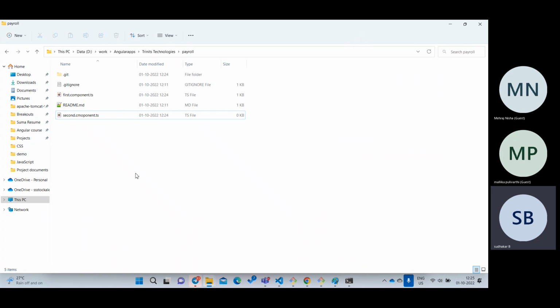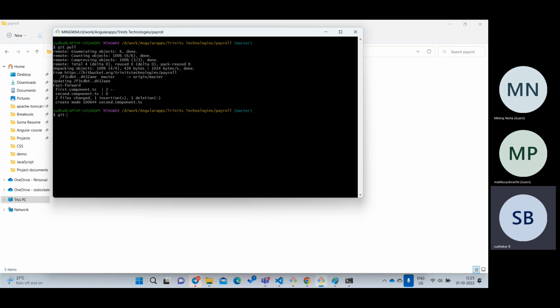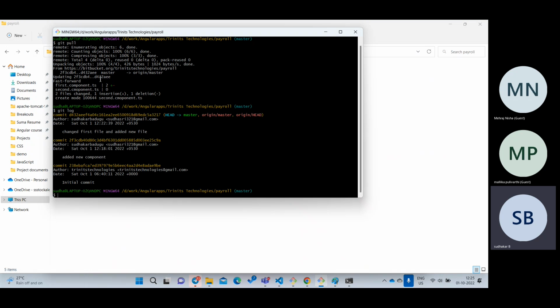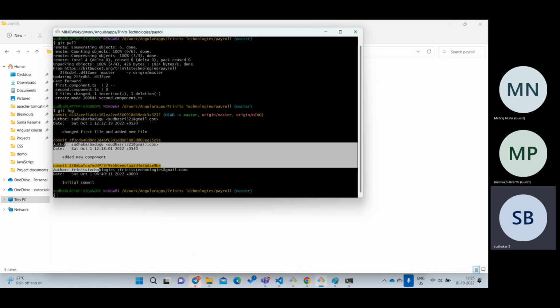Now suppose if any problem came, I want to see who has done this work, who made the changes. I want to verify all the changes. Okay, so first here I can say git log. Whenever you say git log, you can see which branch this is currently in. The developer name is Sudhakar, and his email, and at what date he made the changes, Saturday, and what message he added: changed the first file, added the new file, and you will get all the logs here.